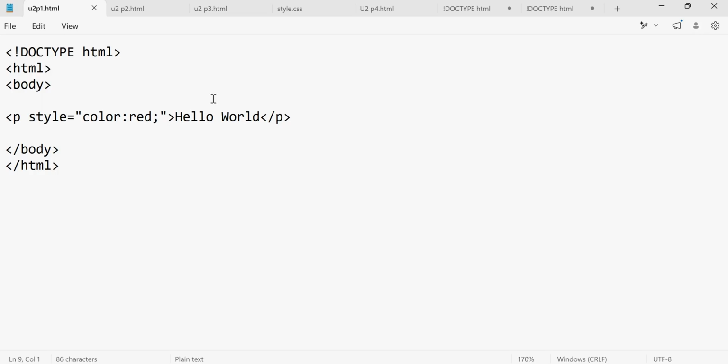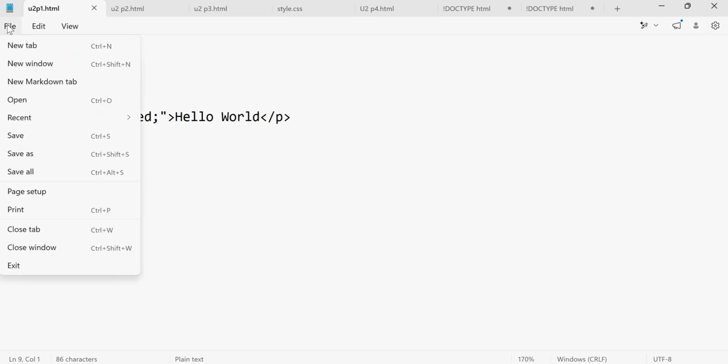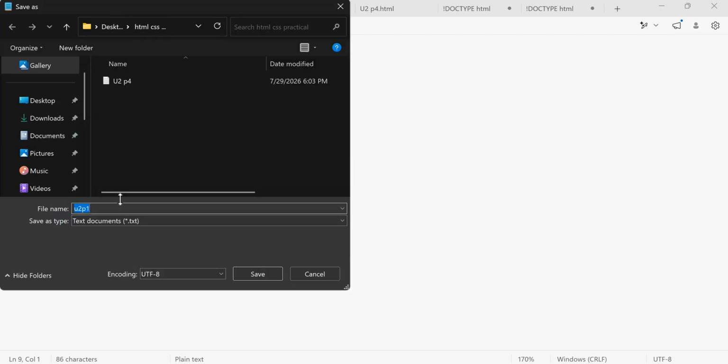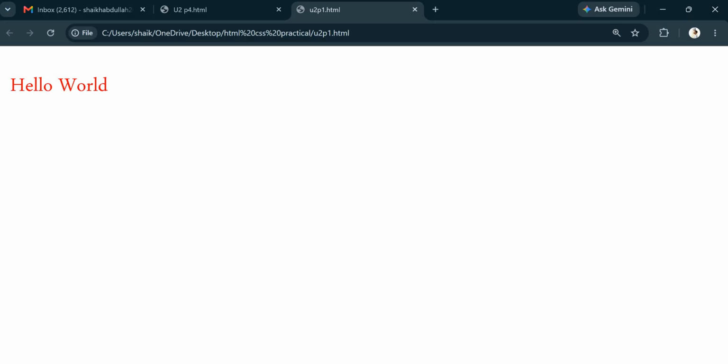So just let's execute. What we will do, we will be going into file tab, save. We will go into file tab, save as. Okay, .html we have to give. Okay students, so here is my output. As you can see, the text color has changed according to the value specified in the style attribute.